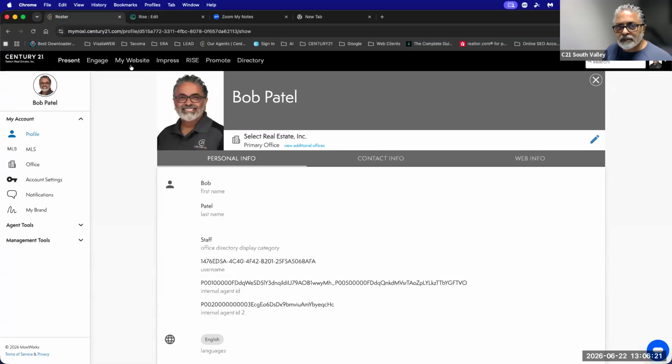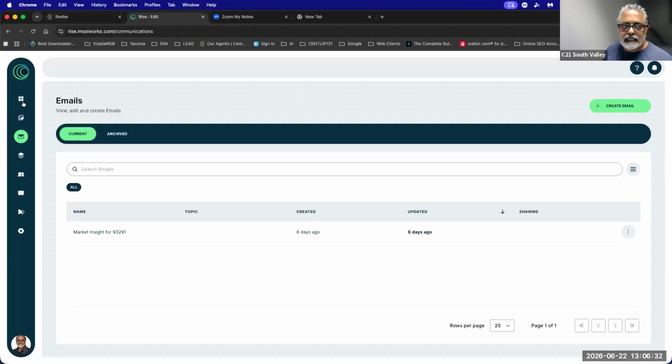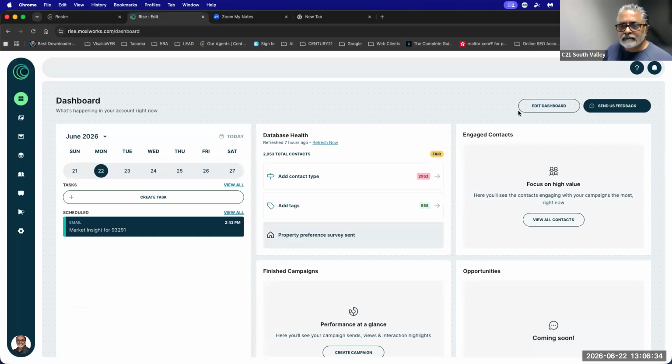These are all your Century 21 tools. We are going to be talking about Rise and how to create Rise custom emails. When you select the Rise tab on the top, it brings you to this landing page. So this is where you would be. The way the dashboard works, and we're going to keep it short and simple so we can get to what we need, this is basically your calendar.